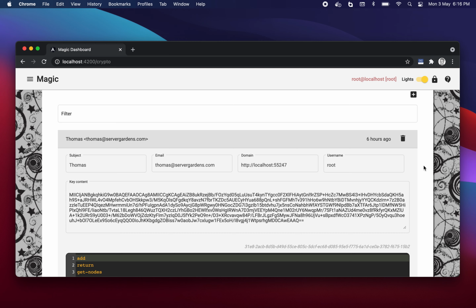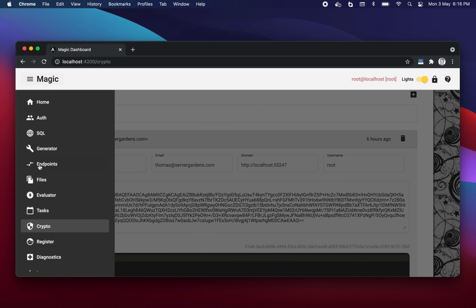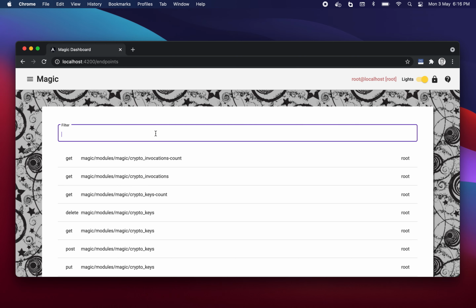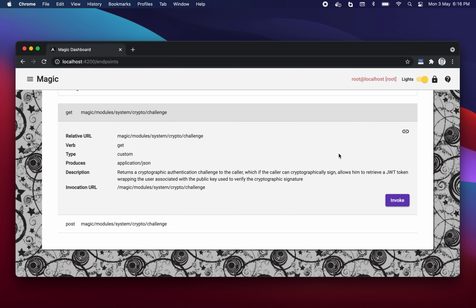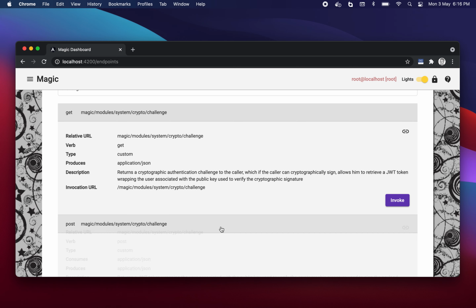Why? Because it allows me to do something I don't think I've ever seen before in my entire life, which is probably most accurately described as asymmetric authentication. And it is based upon a cryptography challenge. You see, if I now go to my endpoints here and I filter for challenge, you will see that there are two new endpoints here. One get and one post.